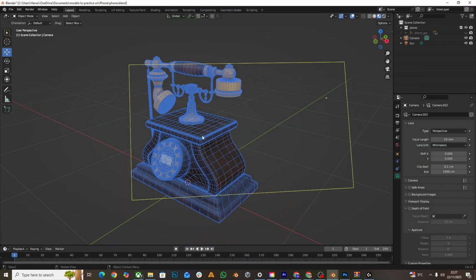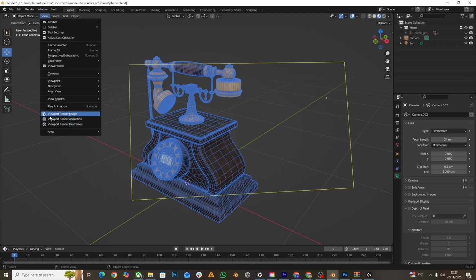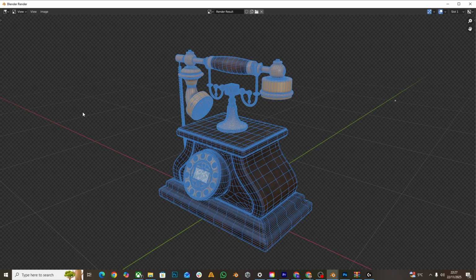If we want to actually take a render of this with the wireframe on, you'd have to go to View, Viewport Render Image. Click on this. You'll see that it renders out the viewport, but you can see that the grid is also visible, as well as the axes, which isn't great. So we need to hide these.